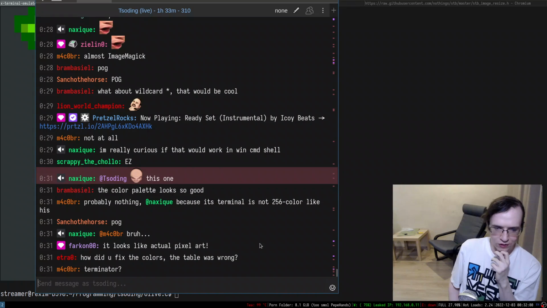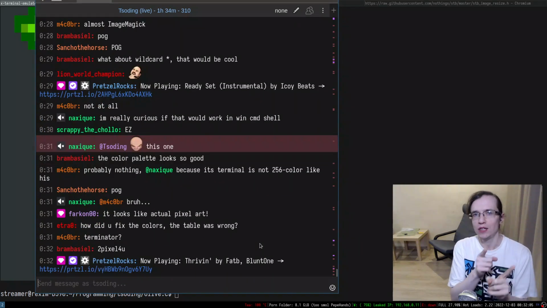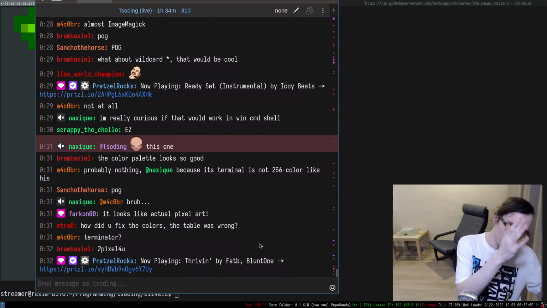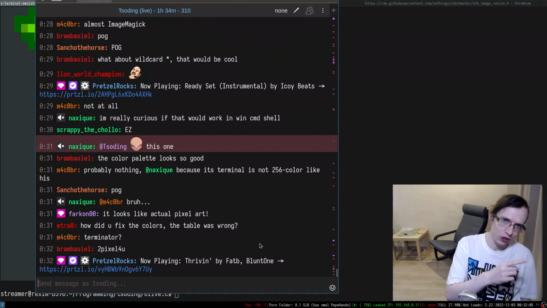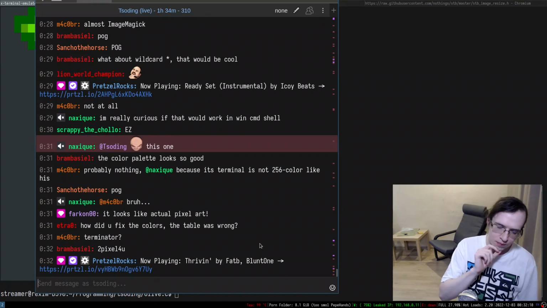How did you fix the colors? The HSL values were wrong, but the RGB values were right. So what I did, I took RGB values and generated HSL from them, right? And then I just copy pasted the generated stuff.